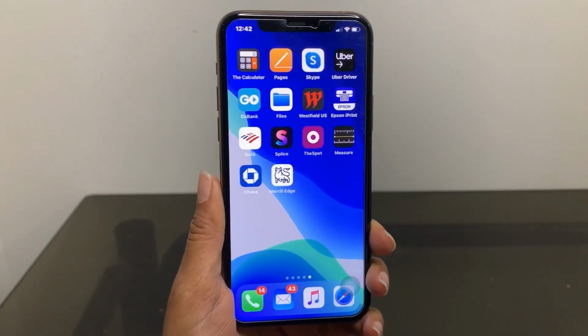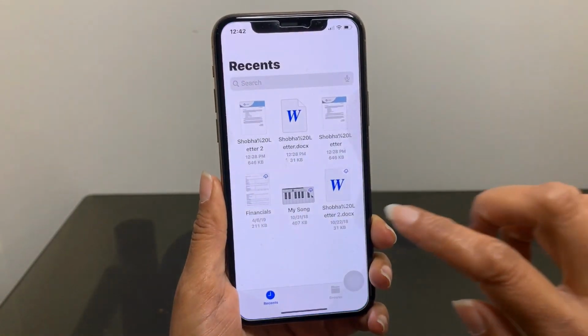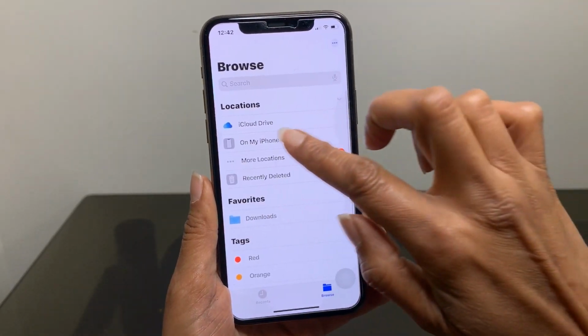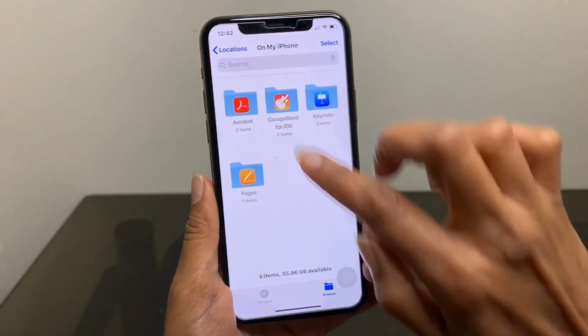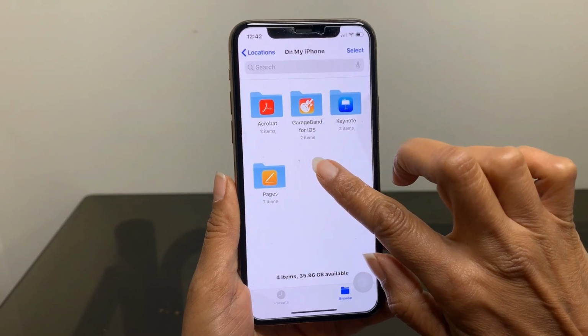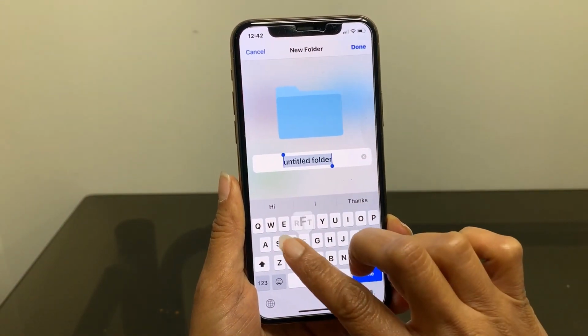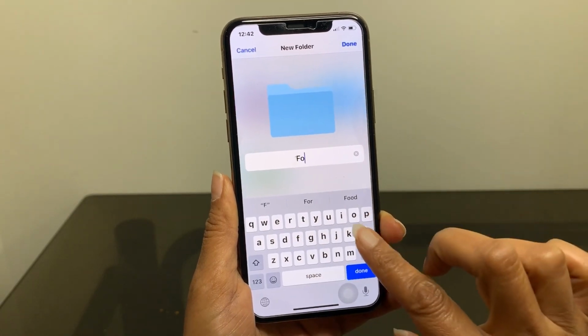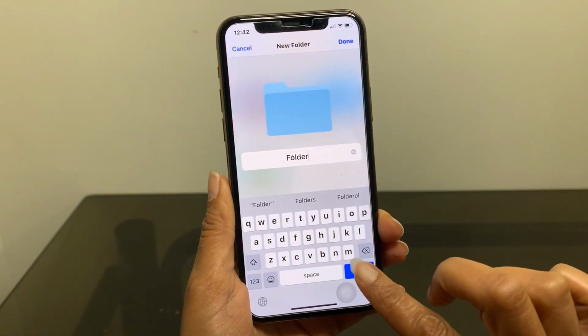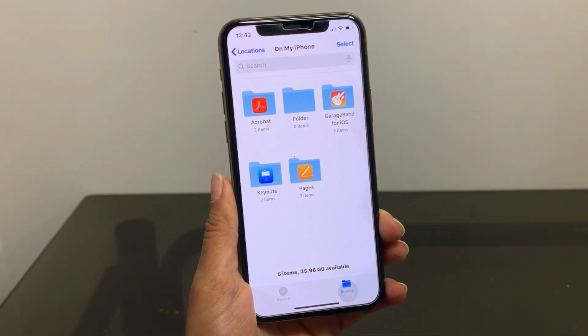You can now create folder on iOS device. Go to files, go to on my iPhone, and in the empty space, just press and hold, and then you have the options popping up. Give it a name, and then you have a new folder.